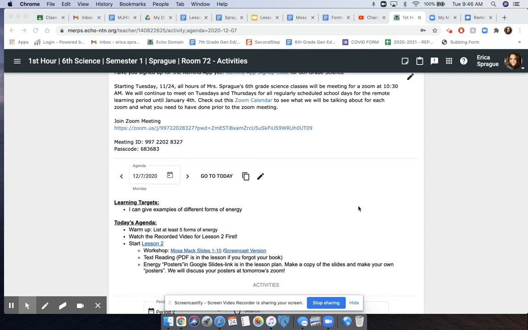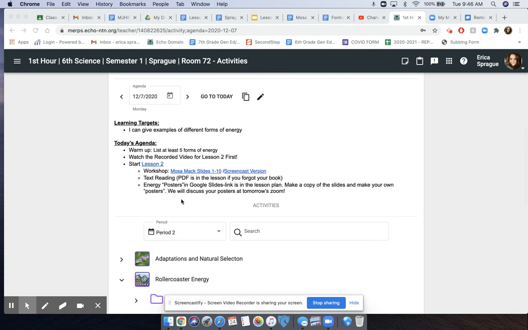Today, we're going to go ahead and dive into Lesson 2, Forms of Energy. And let's start by looking at today's agenda. Today's warm-up is to list at least 5 forms of energy. This can totally be a guess today. And don't worry, you'll be learning all about the forms of energy later. So remember, sometimes warm-ups are just to get our brains going and to write down our best guesses.